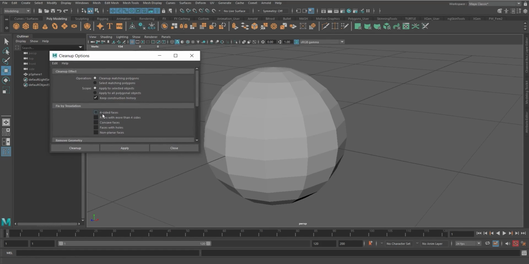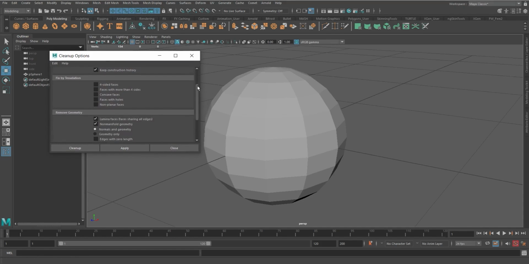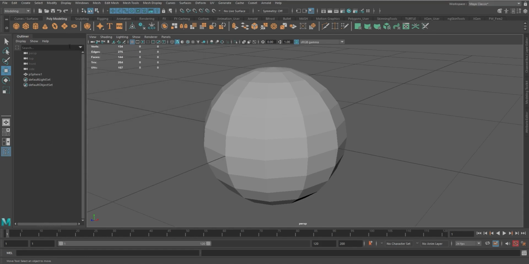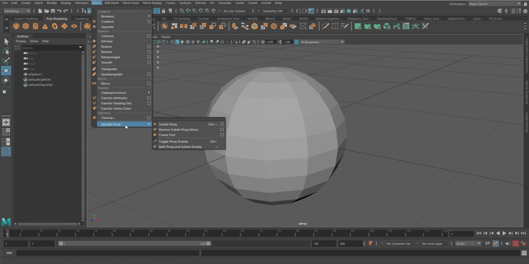This Cleanup Optimize basically goes through and looks for four-sided faces, concave faces, and you can turn the ones you don't want on and off. If you have non-planar faces, this will look for that, and then it'll try and fix it for you. Sometimes I like to run this just to make sure that if I did any weirdness in my polygon modeling, it'll try and fix it. It also cleans up non-manifold geometry, which does a pretty good job.